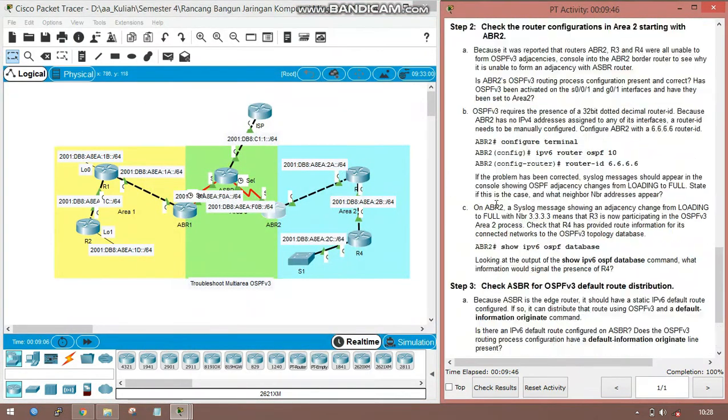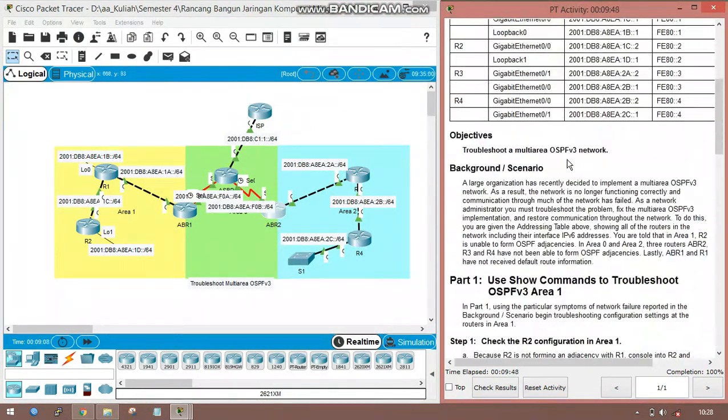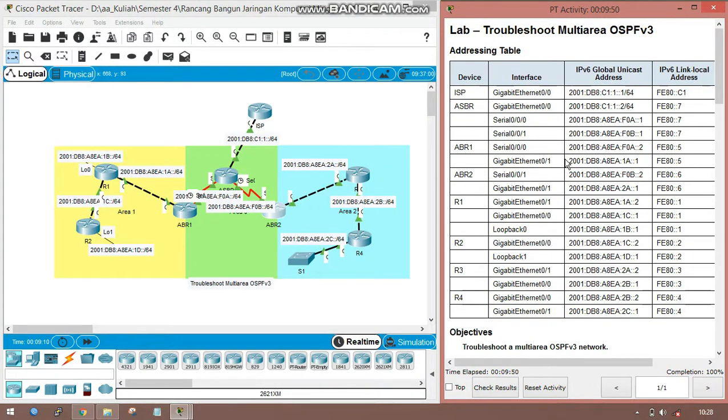Oke, sekian konfigurasi yang Packet Tracer Lab Troubleshoot Multiarea OSPF version 3.